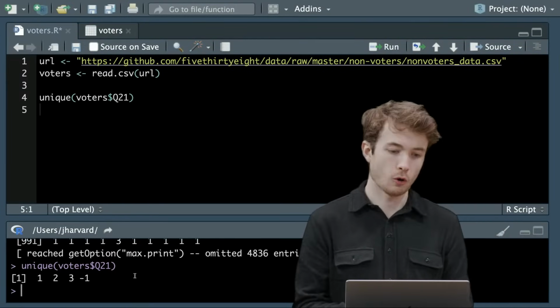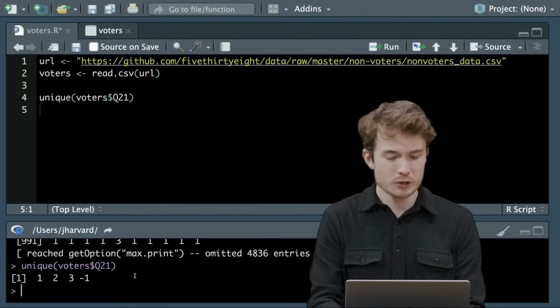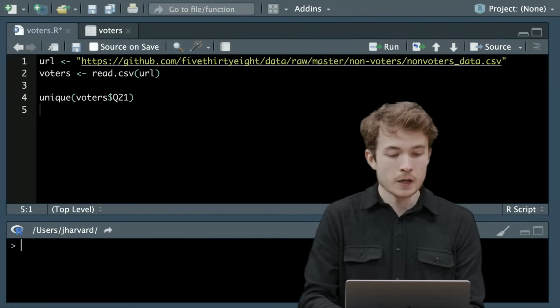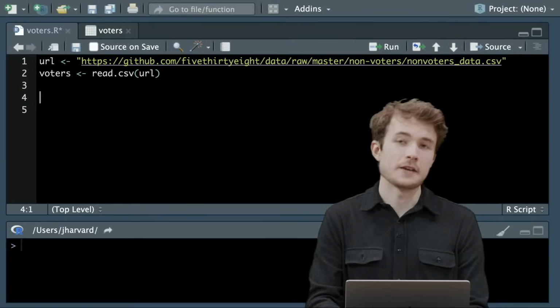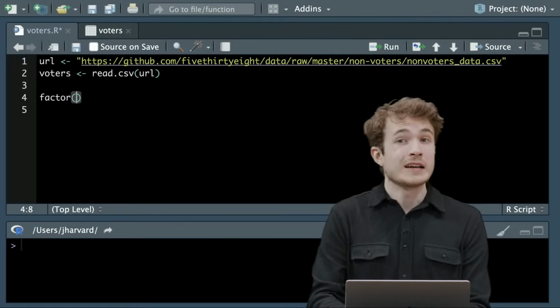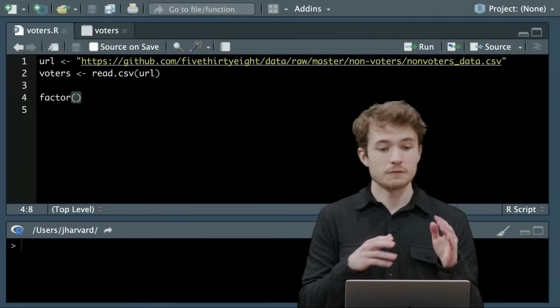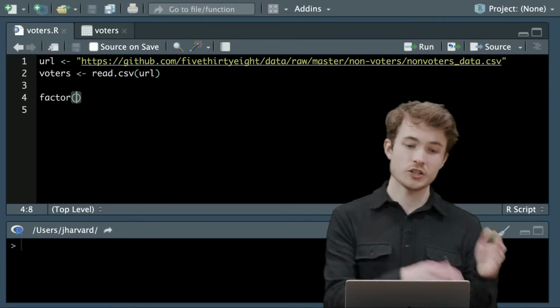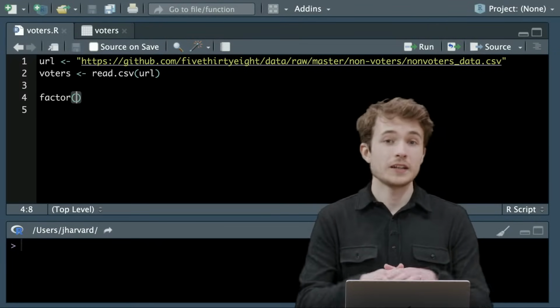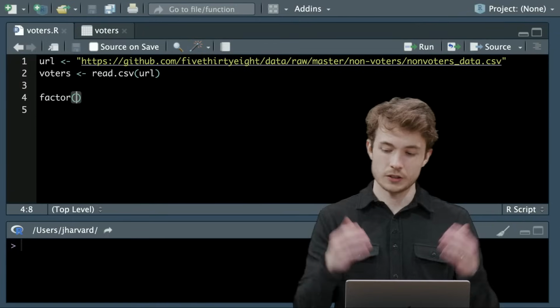in this poll. So to help us represent this kind of data, we can use something that R calls a factor. Now I can create a factor using the factor function, and the factor function takes a vector like the one I just had here and converts it into a factor. So let's try that.